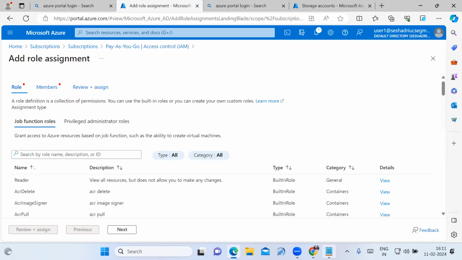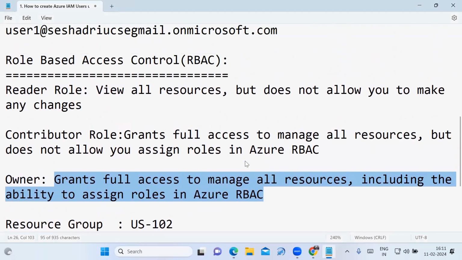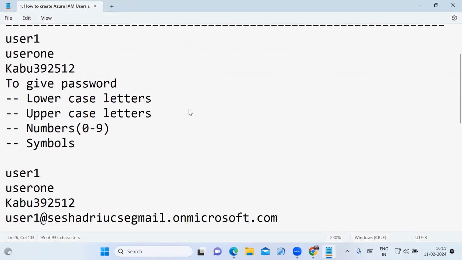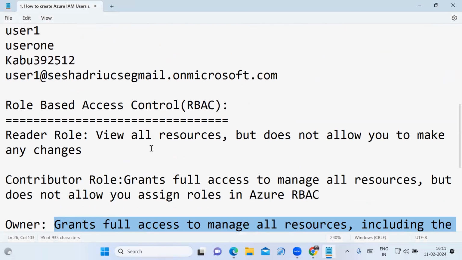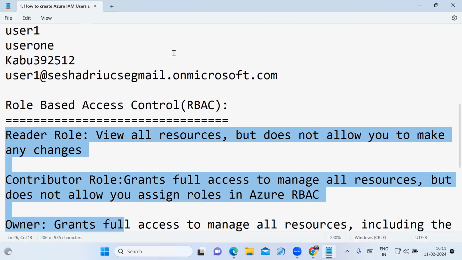So those are the concepts I explained in this session with hands-on, that is how to create IAM users using Azure Active Directory. And also in this session, I explained role-based access control: the reader role, contributor role, and also the owner. Those things I explained with hands-on. Okay, thank you.